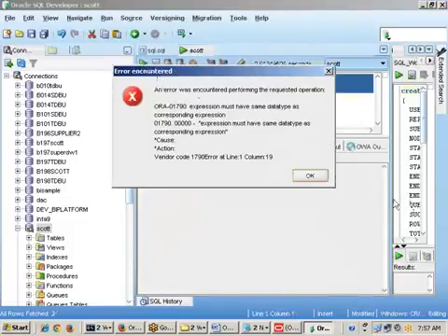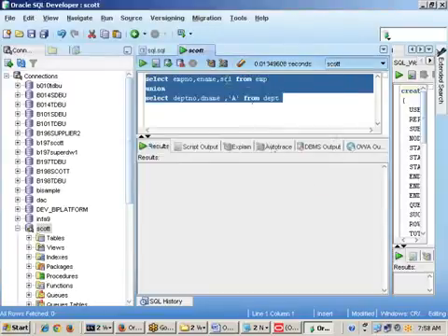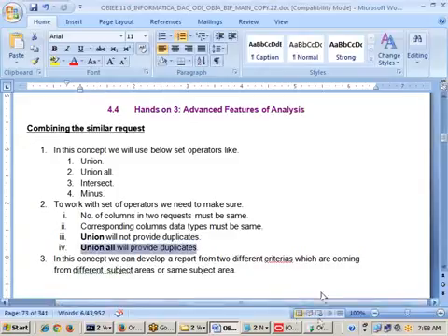Is it working or not, sir? Let us say I am executing it, it is not working. What is the reason? Expression must have same data type as corresponding expression. If you see, salary is a number. A is a string. That is the reason it is not working. So that's what I gave in these 2 points here.